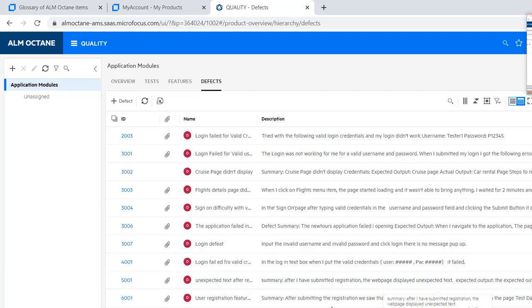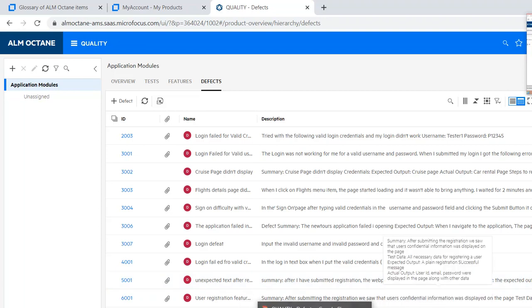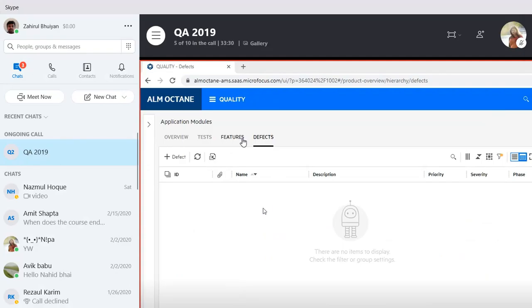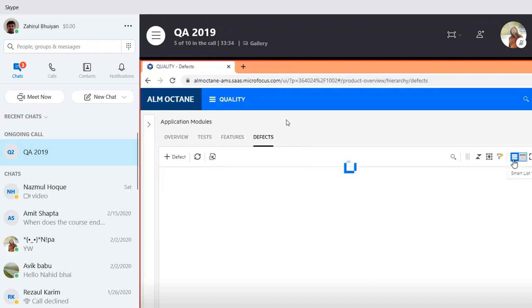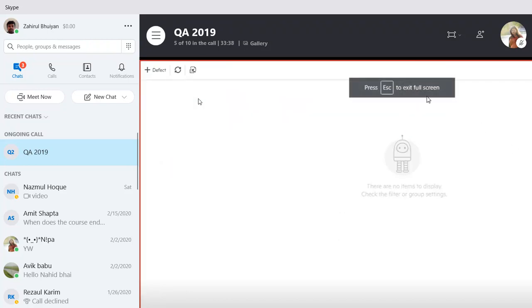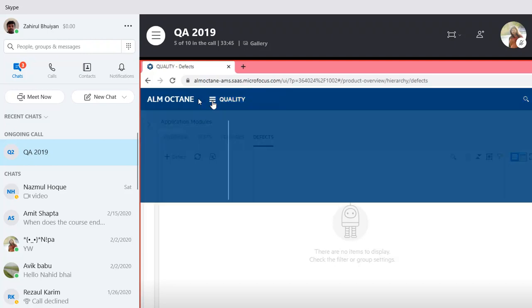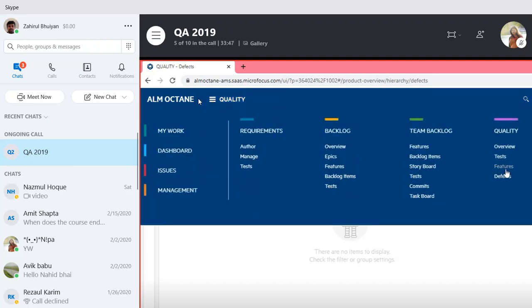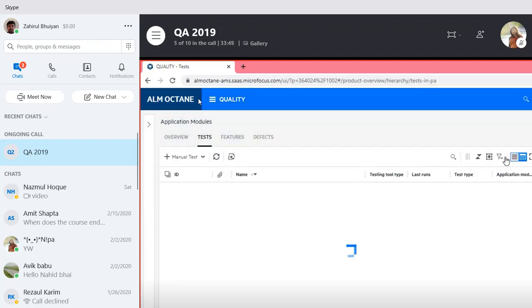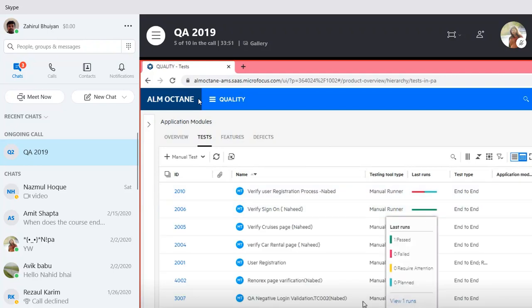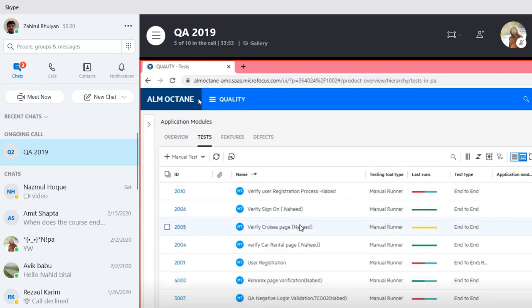We can see defects. Nabed, if you go to the defects tab, do you see all the defects that we have? Let me check. Nahid bhai, let's do it this way. Can you go back to your test module again? From there we can see all the tests here, right? Now go to your defects tab again.